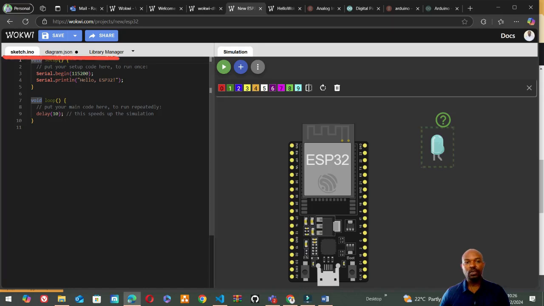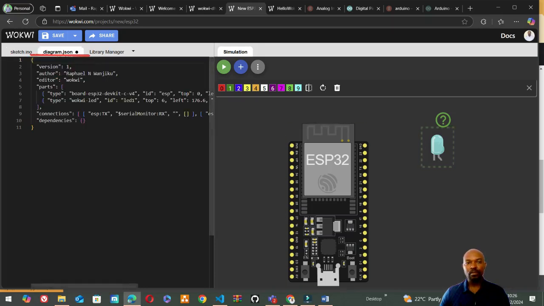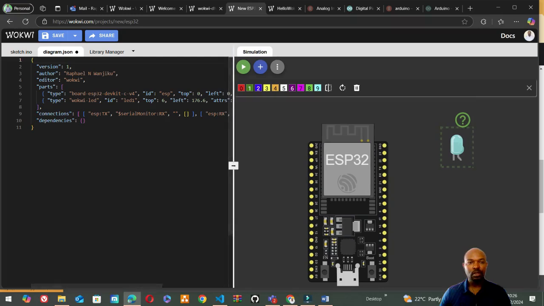Now on the left, you have these 3 tabs, and I'll be explaining what they do. Everything that you can see on the right is normally defined in this tab, diagram.json. Just to show you how this works, right now we have these parts. We have the ESP32 microcontroller, and we have one Wokwi LED.